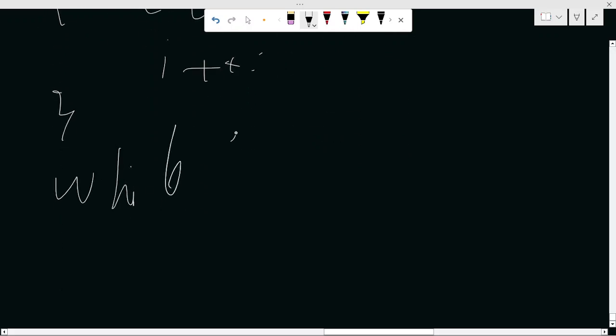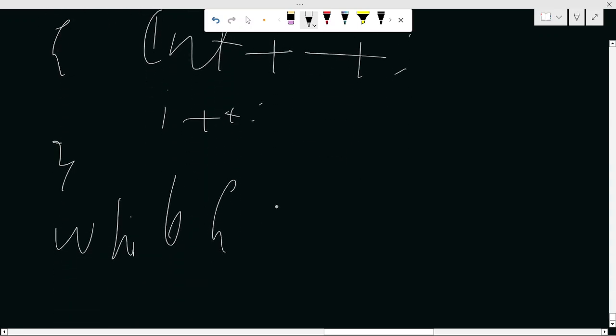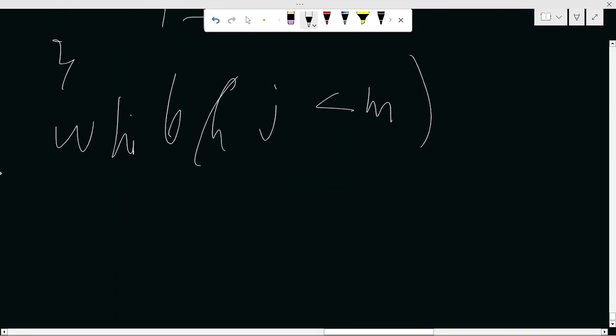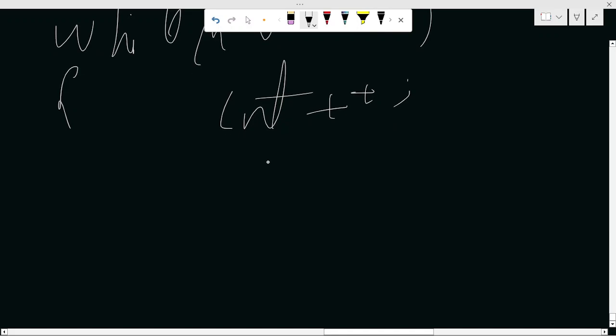While j is less than m, what you do? Sorry for this mistake, this is a common bracket. Then what you are going to do is count plus plus. Then j should be incremented. Then at last I am going to return the count.